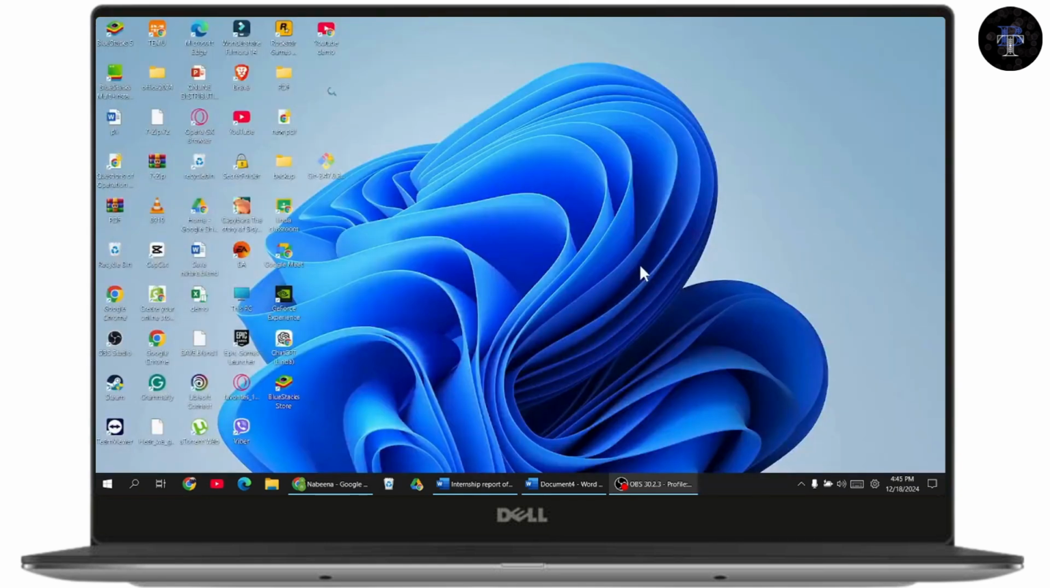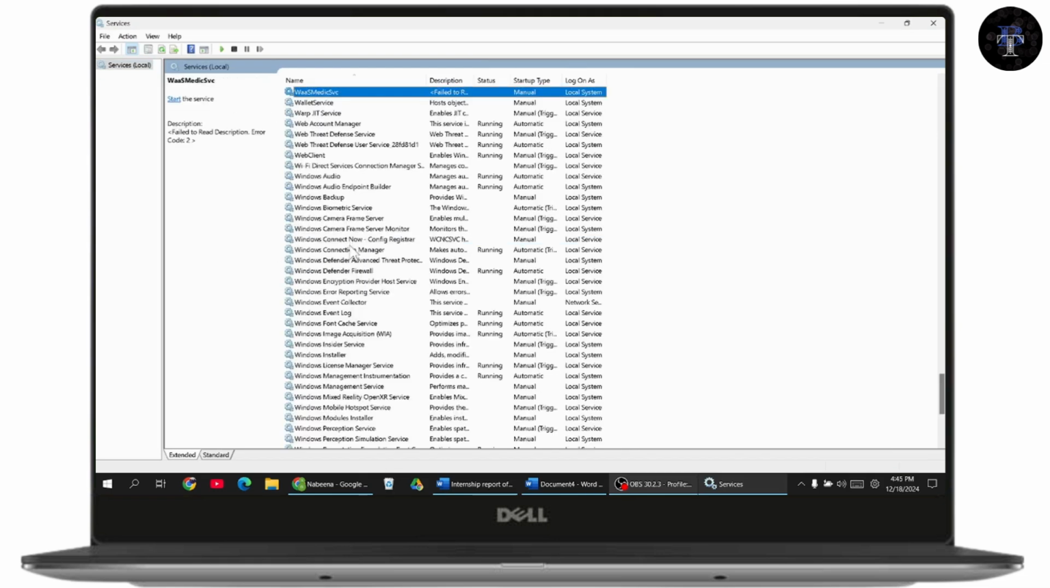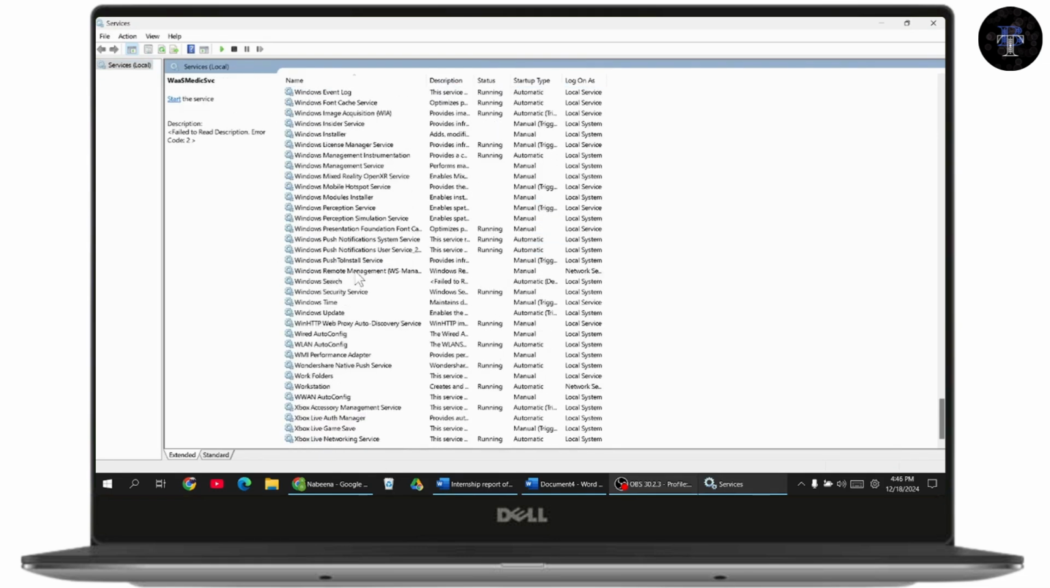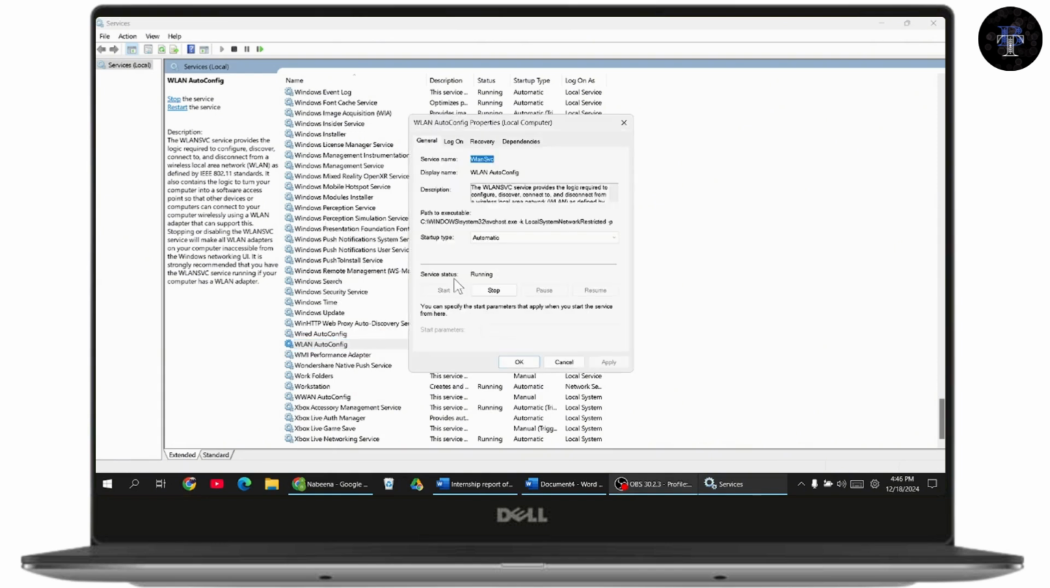And after that, you need to simply search for services, open up your services, and under services, you need to simply click on any service and then press W on your keyboard and scroll down, and here you need to simply search for a service which is WLAN AutoConfig. Just right click on it, go with properties and go with the startup type and select as automatic.